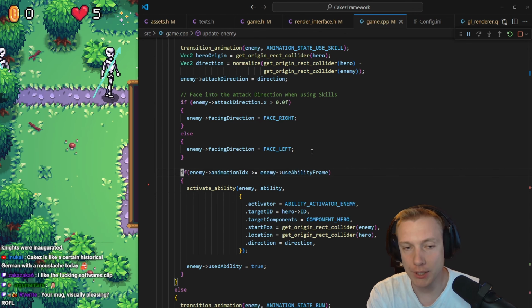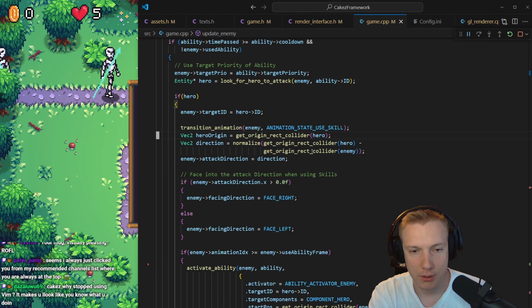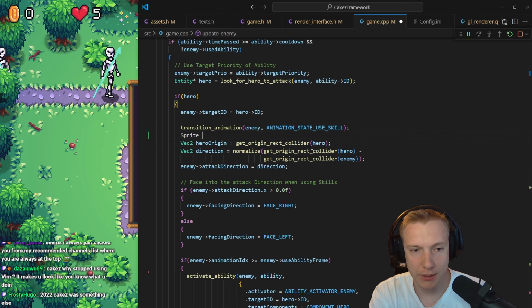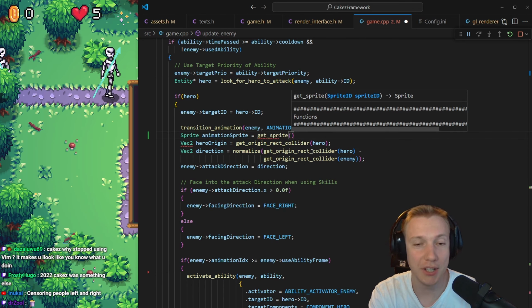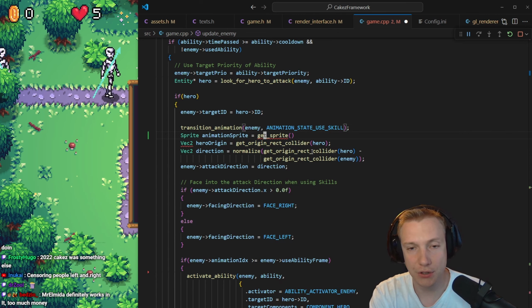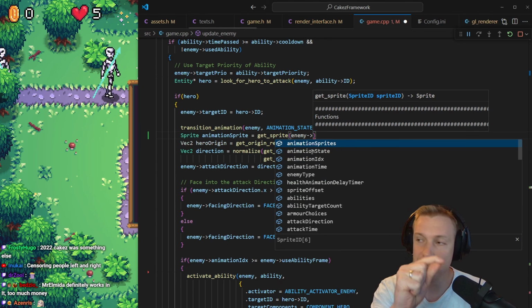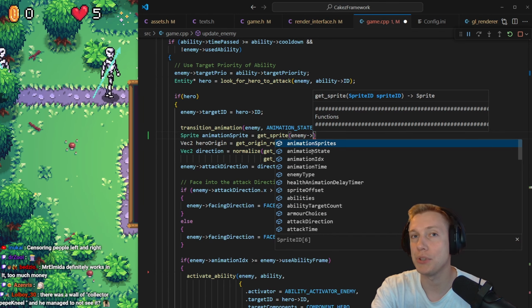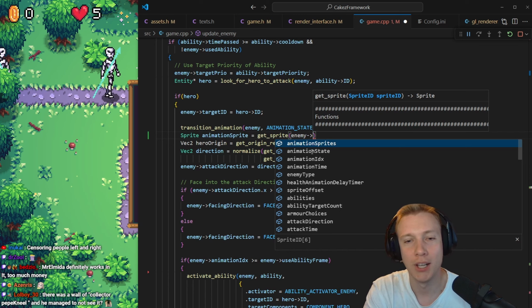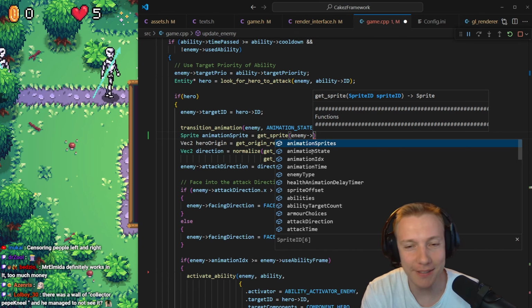So what we could do here is get the sprite animation. The get sprite function right now is really efficient. It is the most efficient way you can get a sprite, because we are literally just indexing into an array. The lookup is O(1). It's so fast.